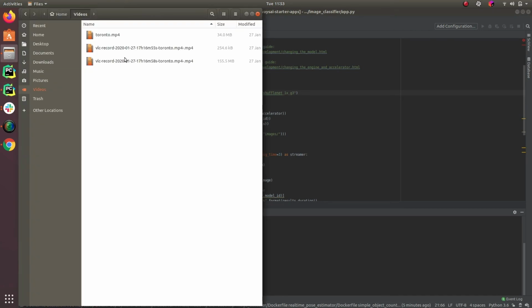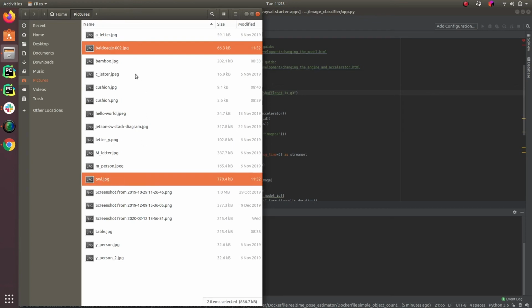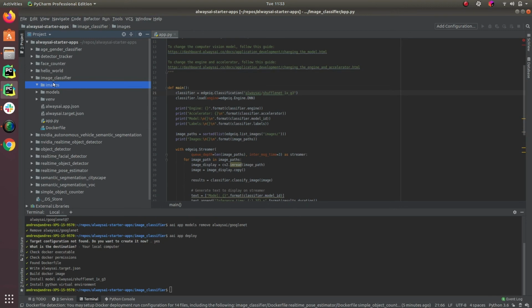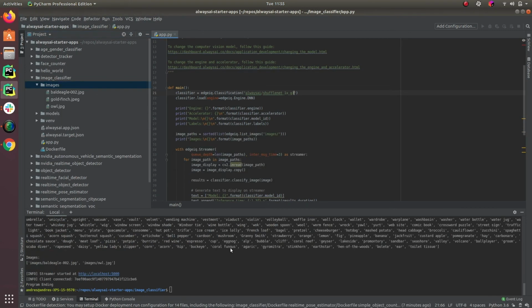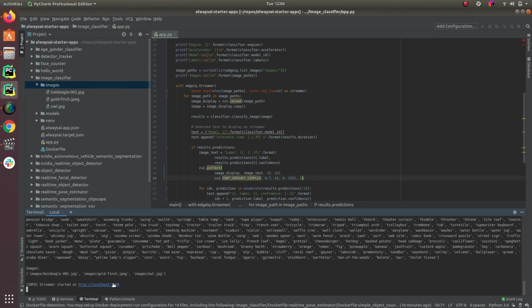So the second thing I'm going to do is go ahead and add images of birds that I want to identify in the images directory. And that'll load those images through the model and then label them. Now I'm going to run the starter app and see what my starter app gives me.